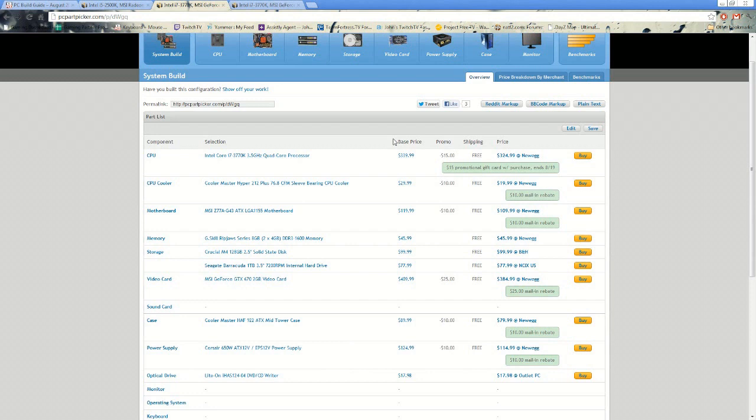For the video card, we have the GeForce GTX 670. This thing is a monster. People always ask us 670 or 680. The answer is always a 670 because the performance is equal or very, very close to equal, and it's a $100 price difference between the cards. So always get the 670. There's no reason to get a 680.